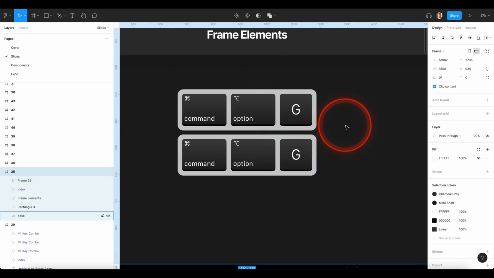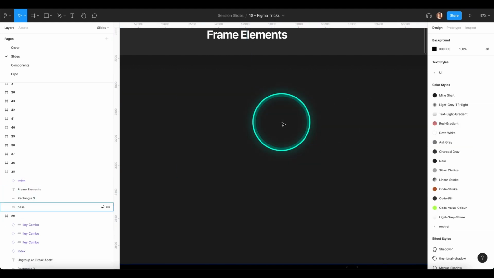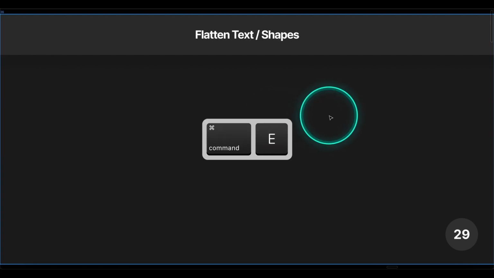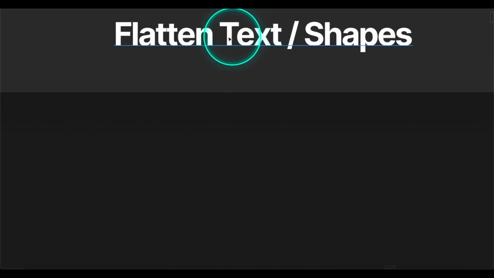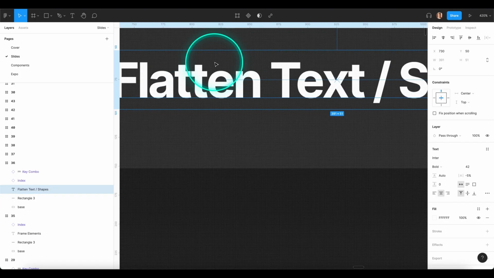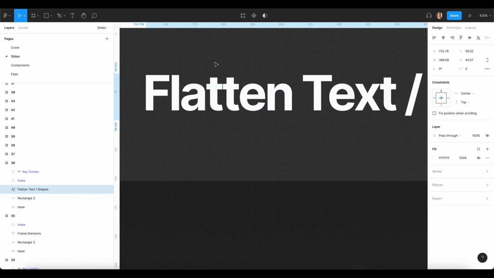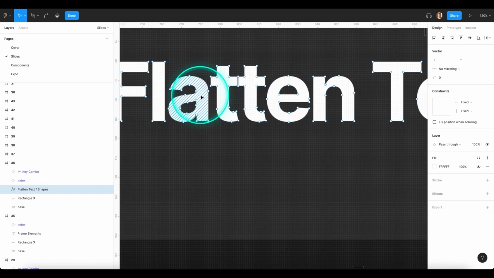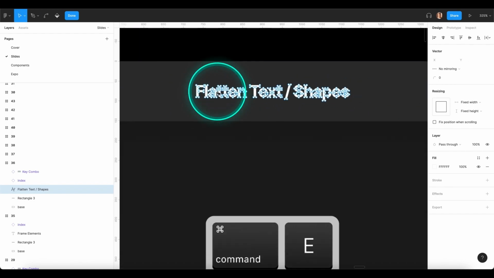So it's a very handy shortcut for quickly having something that would respect your constraints. Flatten text and shapes. In a lot of cases, you might want to have a couple of text that you simply want to rasterize. This is similar to how we used to convert vectors into raster images on Photoshop. If I take this layer and do Command E, it would actually make it into a vector. So you can actually play around with these individual files.